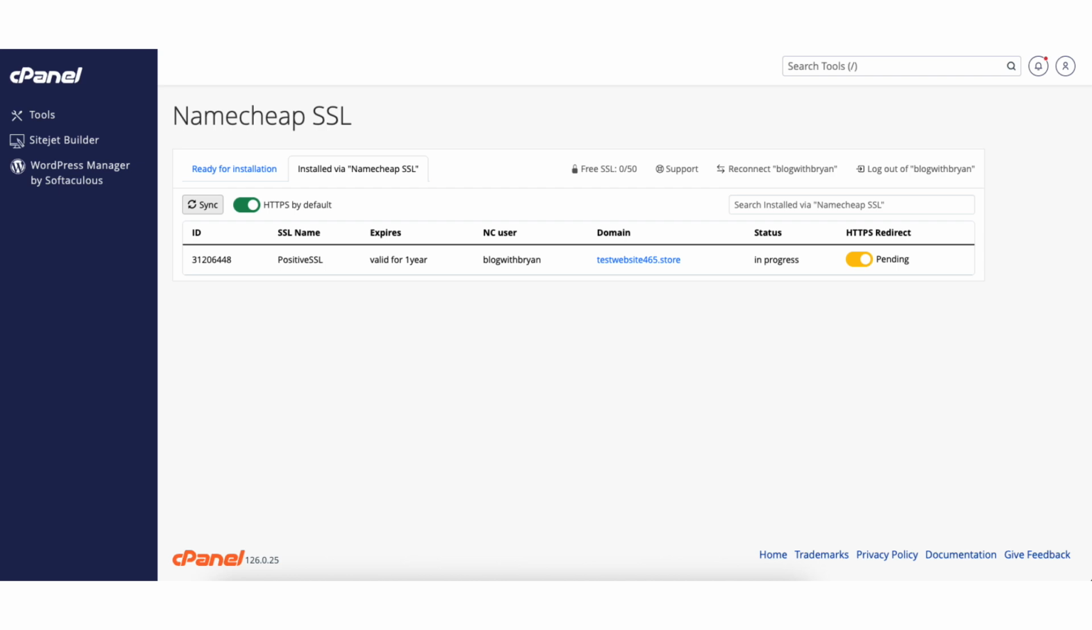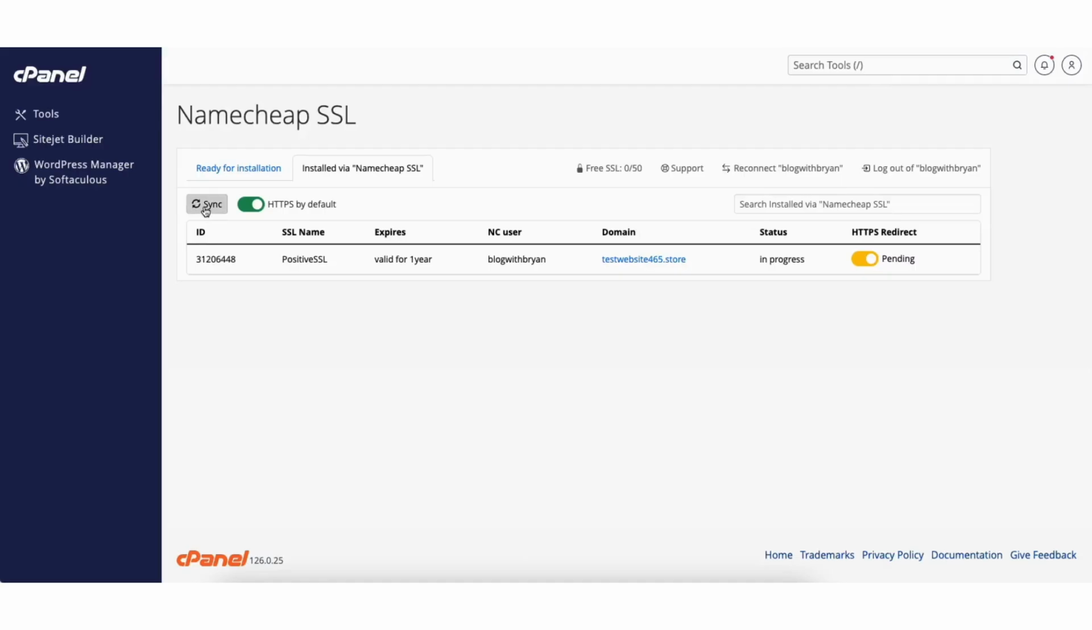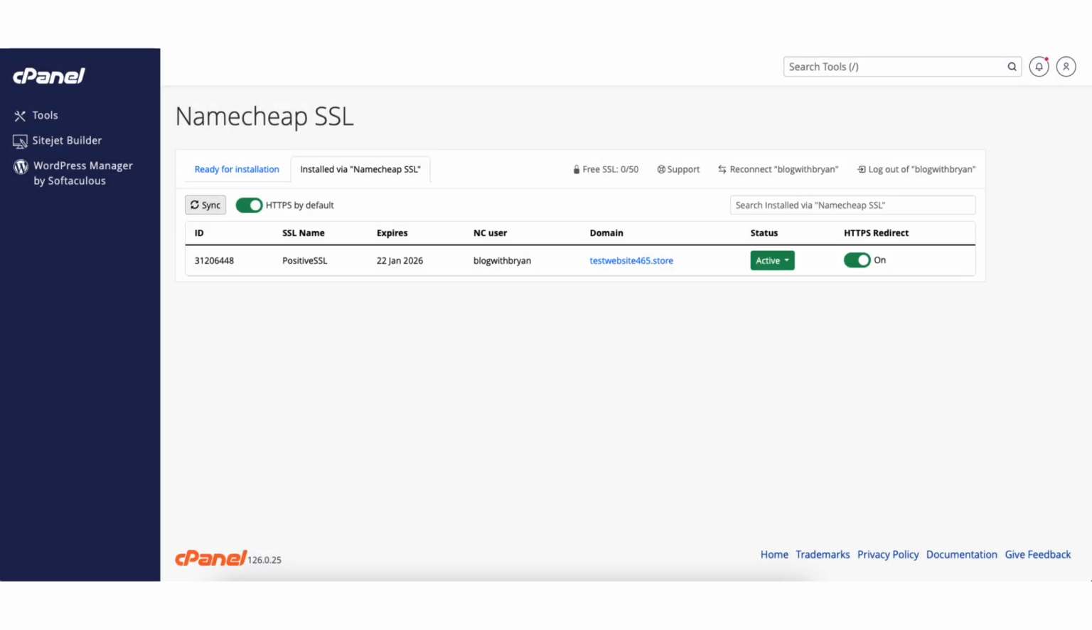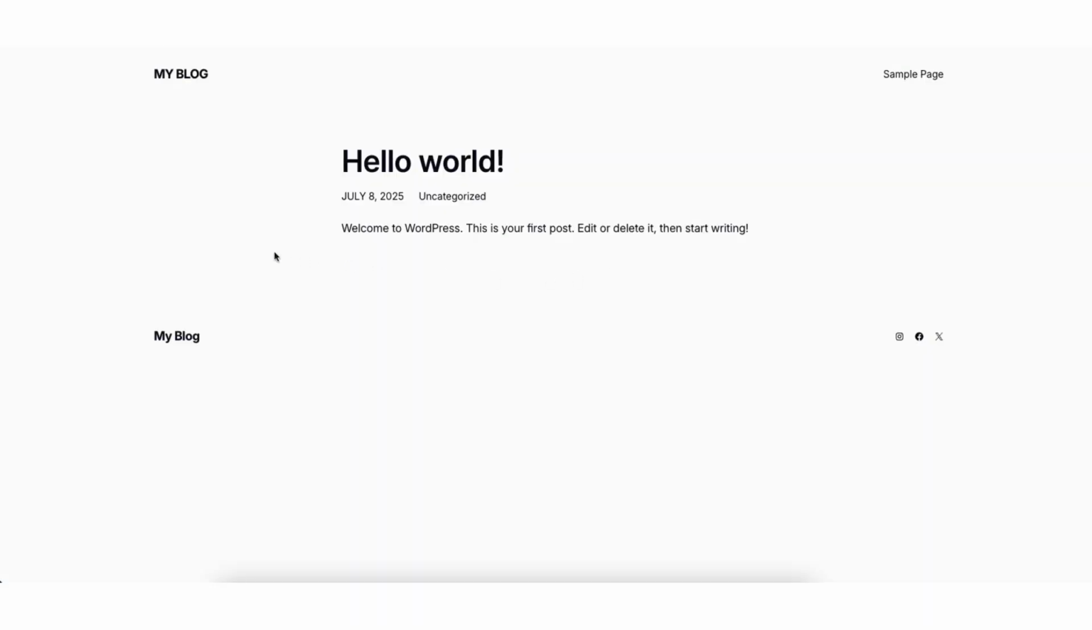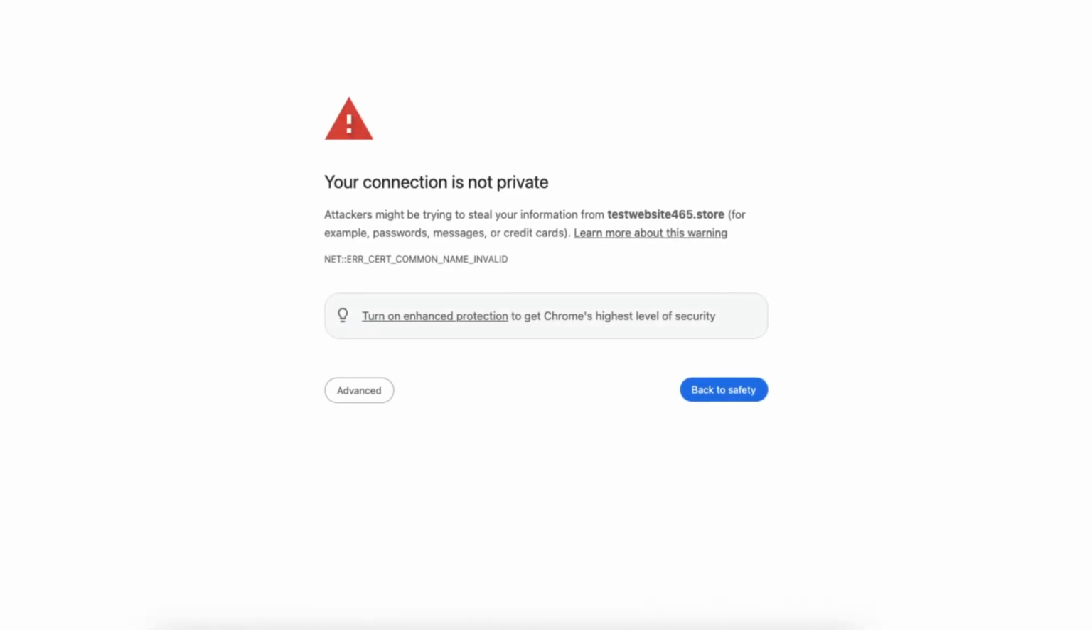It'll take just some time for it to finish installing the SSL certificate for your site. I just give it a few minutes. To refresh the page to see if it's done, click the Sync button here, and it'll reload the page to see if it's done. Once the SSL certificate is active, you'll see its screen showing active and on. If I click on my domain here, you'll see it'll take us to the WordPress site, and the privacy error page isn't showing any longer. You can now sign in and begin creating your site.